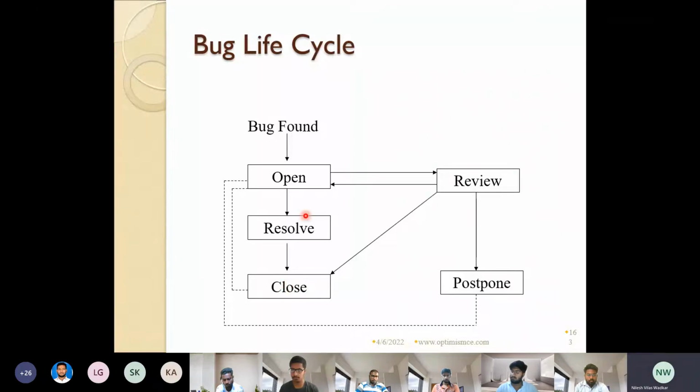And then, okay, the developer has resolved that bug. The tester found that it has not been resolved. It should get reopened, and this is what is called a reopen step.